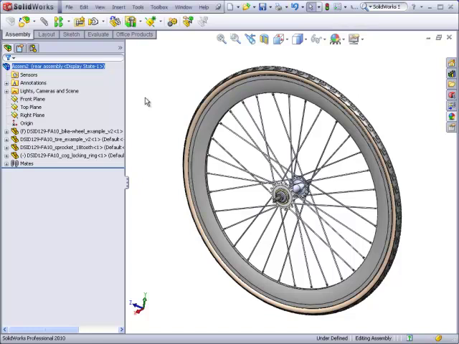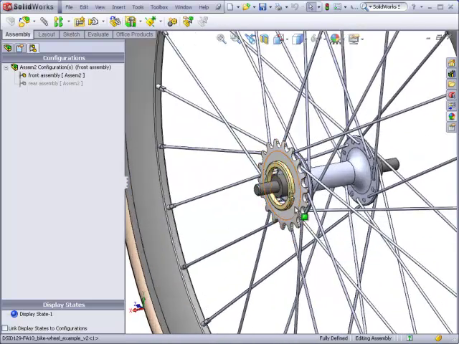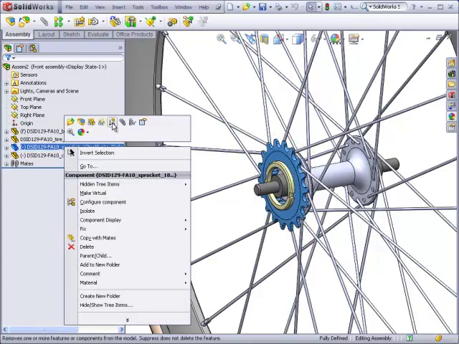Now I'm going to go back to my front configuration of the assembly and confirm that this still looks the way we want it to look. So going back to the front configuration, and we see what has happened is that this has changed back to the front wheel configuration, but now the front wheel has a sprocket and a locking ring which should not be there. So all we have to do is right-click on those two components that we do not want in this configuration, and we will suppress them.